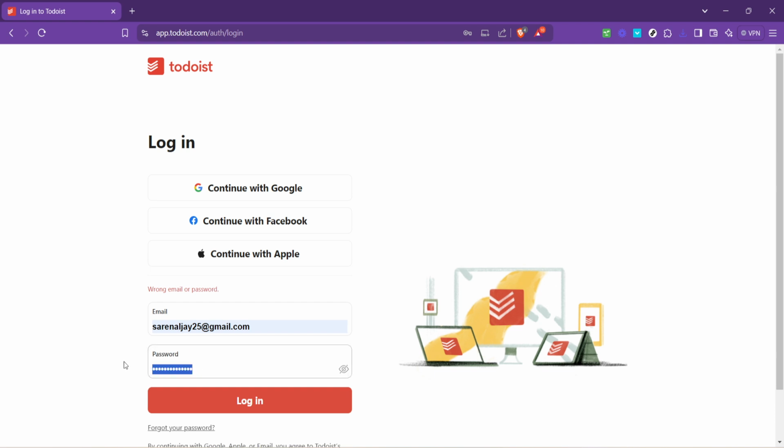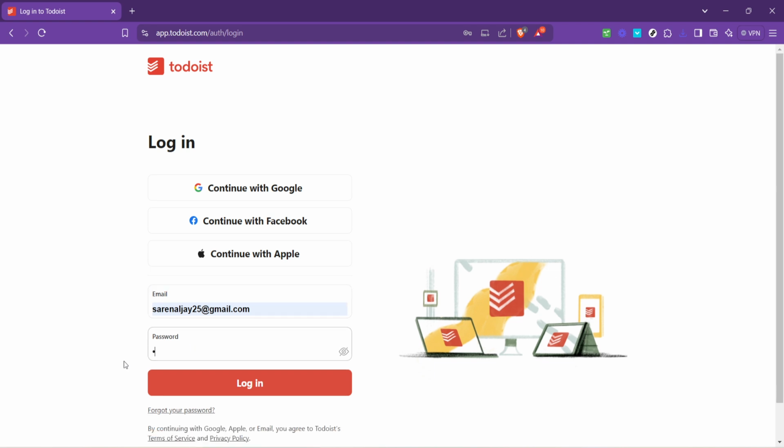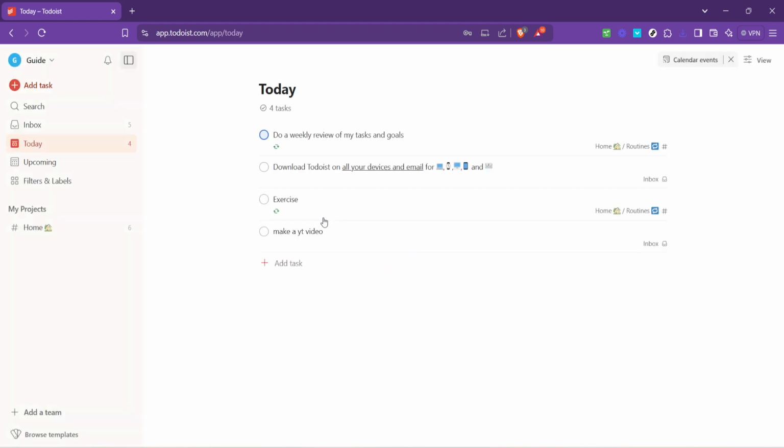Once you're on the login page, you'll be prompted to enter your email address. Make sure you input the email address that's associated with your Todoist account. After typing in your email, the next step is to enter your password. Be careful to type it in correctly to avoid any issues logging in. If you've entered both your email and password correctly, simply click the login button to access your Todoist account.